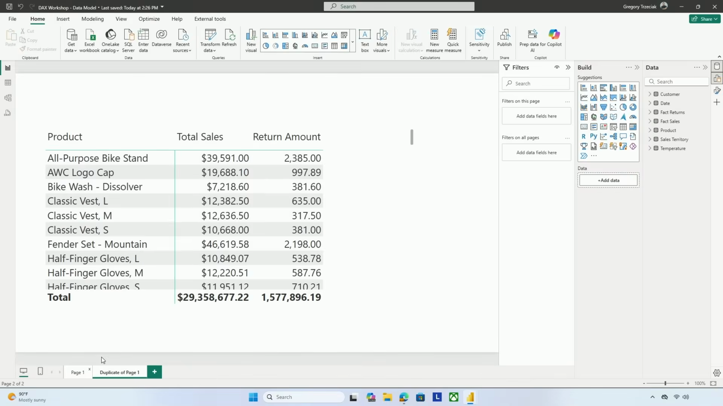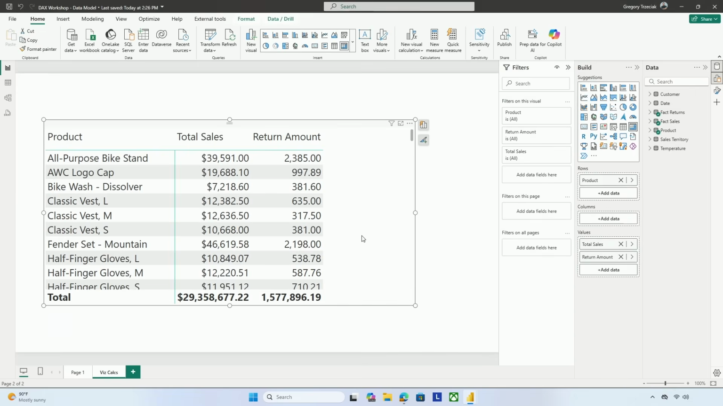If I wanted to, I could have made a new page and continued that way, but we're going with the duplicate of page 1, and I'm going to rename it to my Viz Calcs. Now, to show you some of the best features of visual calculations, I think it's much better that we change this visual away from product and adjust this to have some more time intelligence, some more time series. I think visual calcs will make a little bit more sense this way.